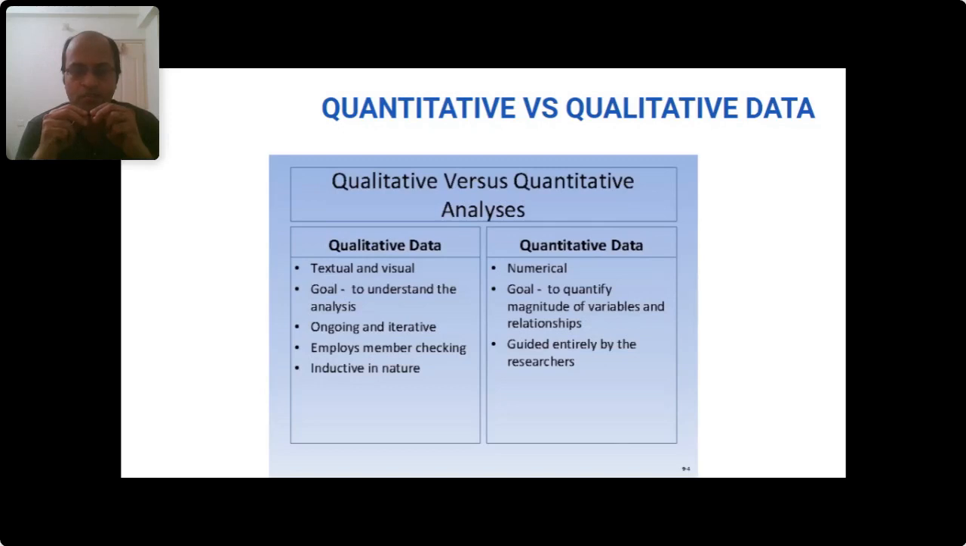I think there was some problem with the audio. I hope that now you can hear us. So I was talking about quantitative versus qualitative data. Quantitative is highly numerical. The goal is to quantify the magnitude of variables and relationships, and it's guided entirely by the researchers. So thus it becomes very specific and hence is very different from qualitative research.